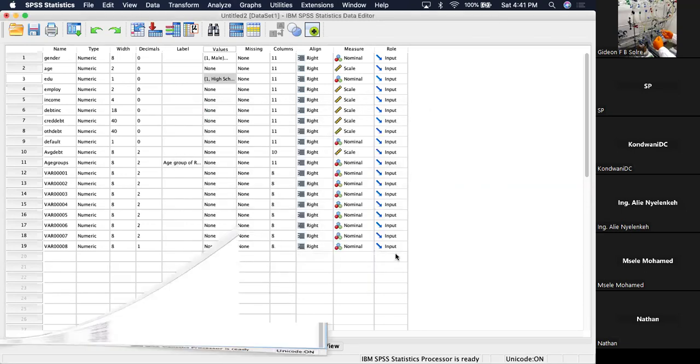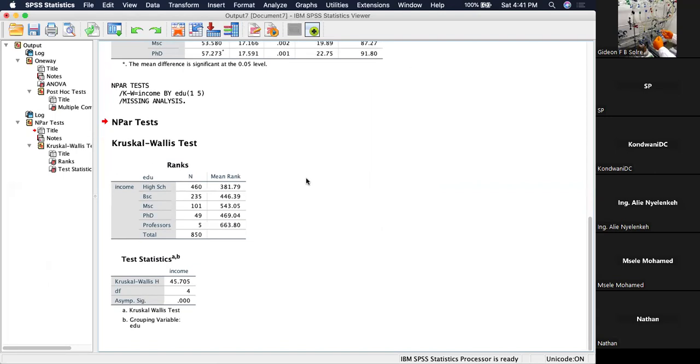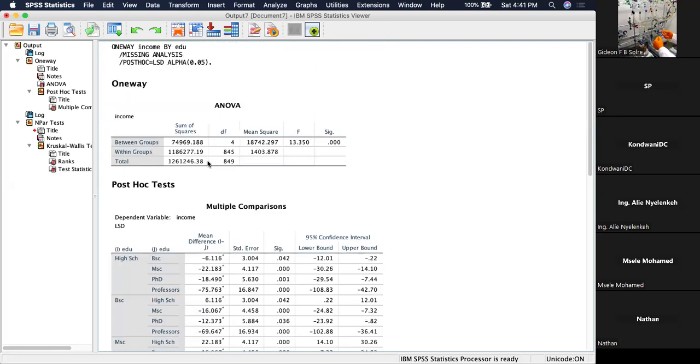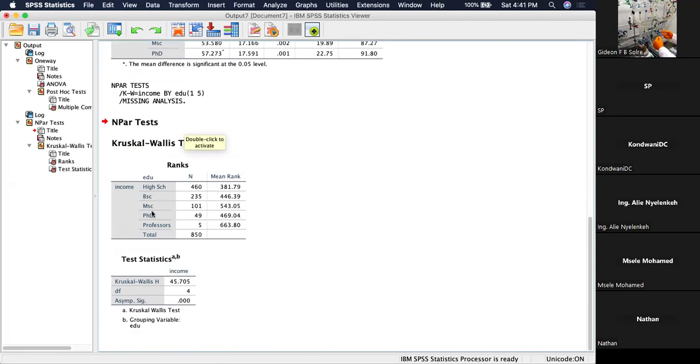So when you run it, we have a similar outcome, but here we are using ranks because we assume our data is not normally distributed. But you can also see, looking at the significant value of 0.00, it is highly significant. If you compare that to the ANOVA outcome here, for the parametric version, it means that there's a statistically significant difference when it comes to the average income level across various levels of education.